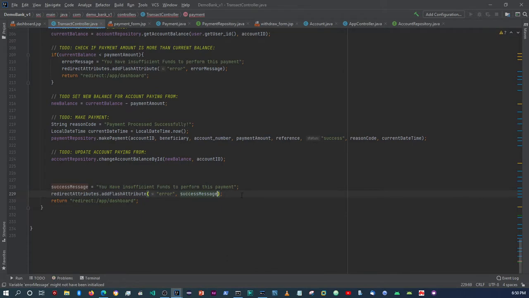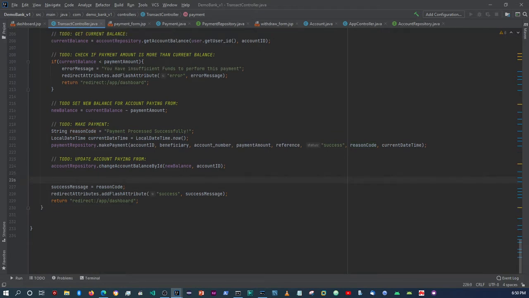Let's not forget to change that to success. And then, in fact, let's just take this reason code. We don't need to actually keep rewriting that. So it'll equal the reason code, because in any case, that's the exact same message I was going to type out. All right, so I think that's it for everything we need.